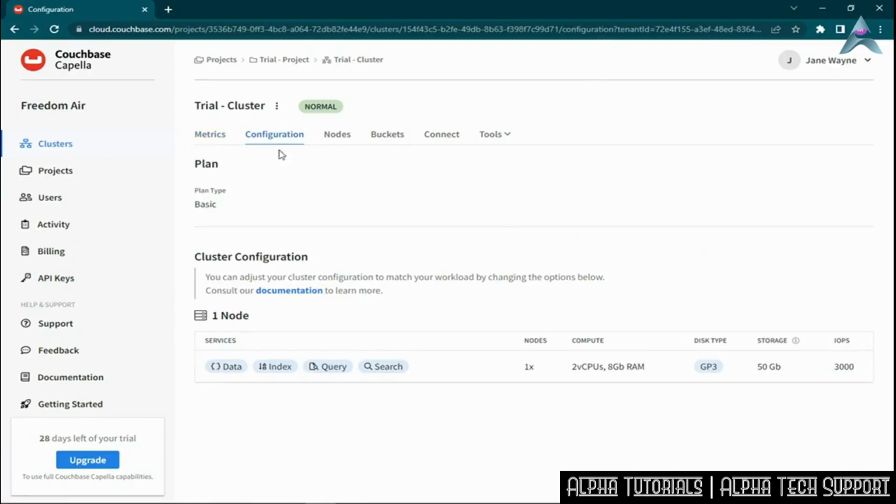As part of the trial cluster, we're on a basic plan, which enables us to have a one-node cluster with 4 of the Couchbase services, including data, index, query, and search. My compute viability is 2 virtual CPUs at 8 GB of RAM. My disk type is GP3, Amazon's EBS general purpose SSD volume type. My storage capacity is 50 gigabytes, and I have 3,000 input-output operations per second, or IOPS.